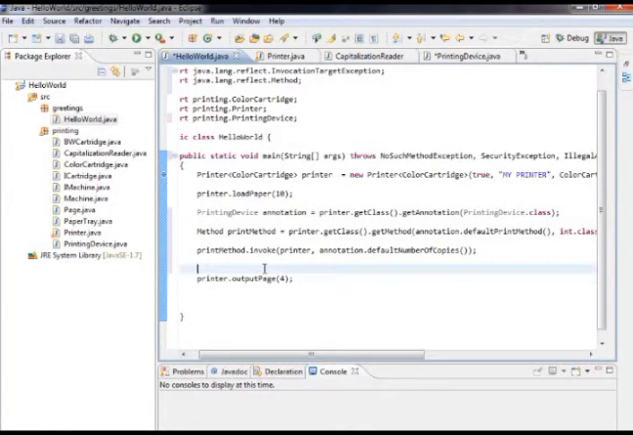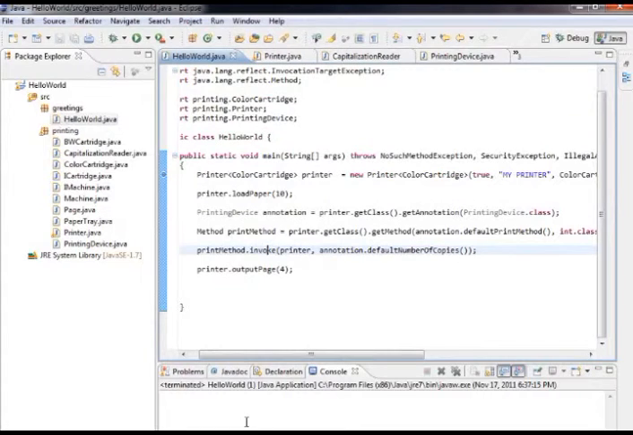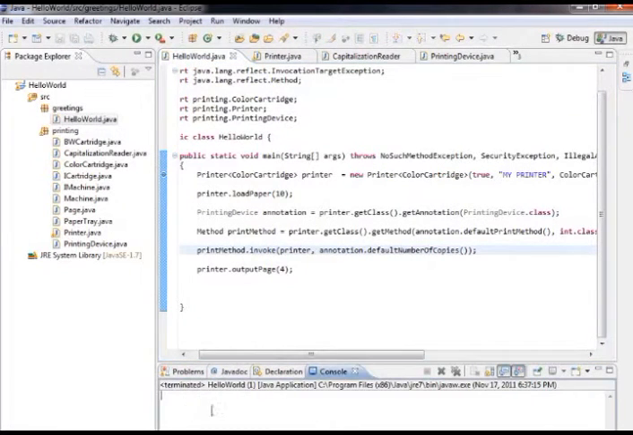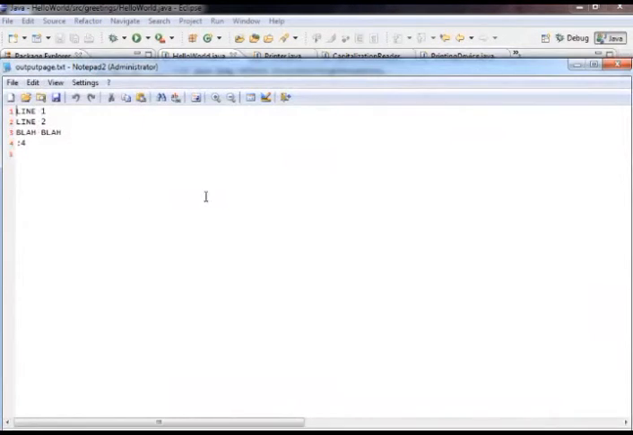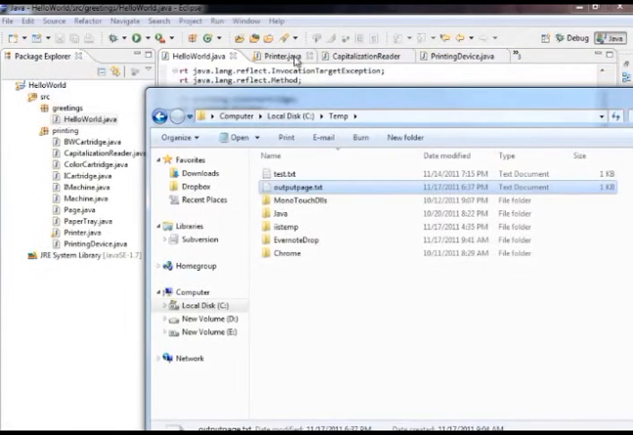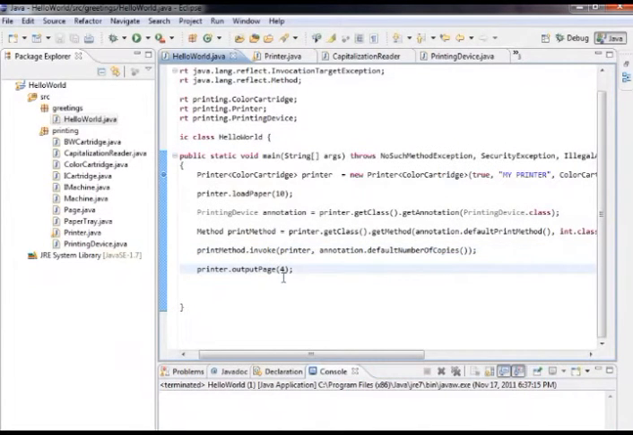I'm going to go ahead and run this, and if you remember, we have our file IO code still in here, so when we do printer.outputPage, this is going to output this page 4 to a file. So let's go ahead and run this. And we didn't get any exceptions. It ran with no output here, but if we go into our temp directory, you can see we have this output page.txt, and it's output page 4, line 1, line 2, blah, blah, and 4. And that's exactly what we had asked for.